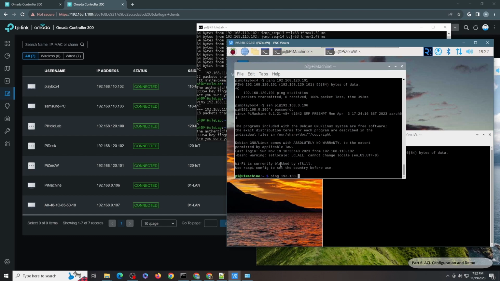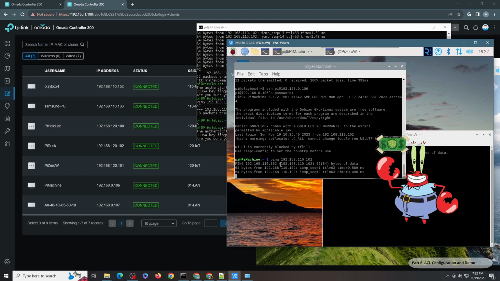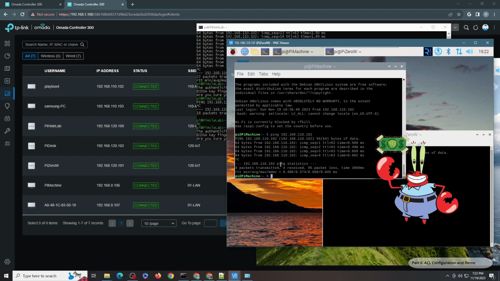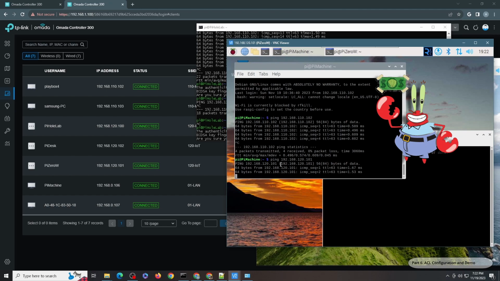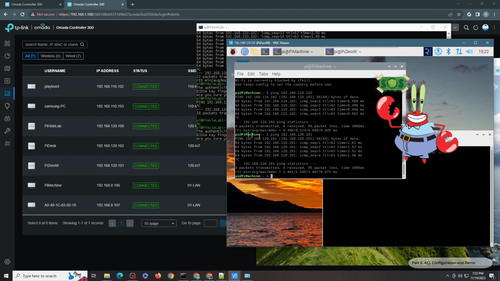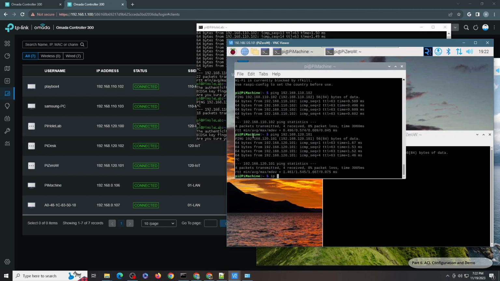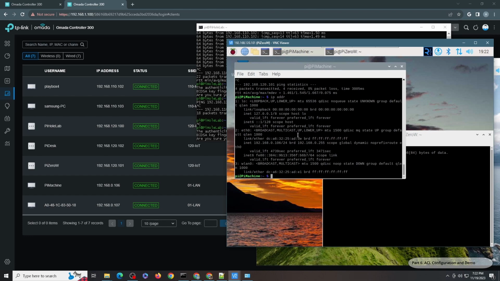I can ping 192.168.110.102. I can ping the 120, which is in the IoT VLAN, 101. There you go. So this one is the Pi machine. And if I do ip addr, you will see that this one is 192.168.0.106. There you go.